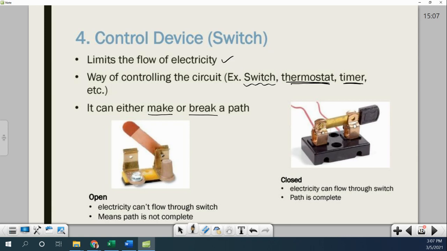So if you look at a switch, we call this an open switch because it is open, not closed, not connected. And if it's open, electrons come in one side, go up, and they're stuck. Electricity can't flow through the switch. The path's not complete. The light bulb doesn't light. Nothing happens. If I close the switch, though, electrons can go all the way through and out the other side. Your circuit's complete. Electrons flow. The light bulb lights, and life is good.